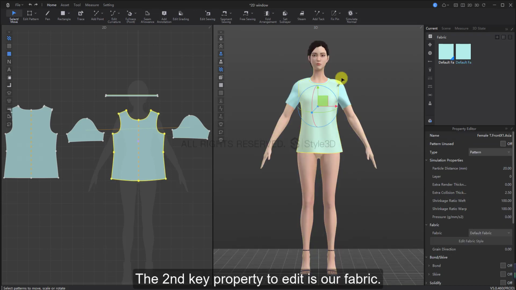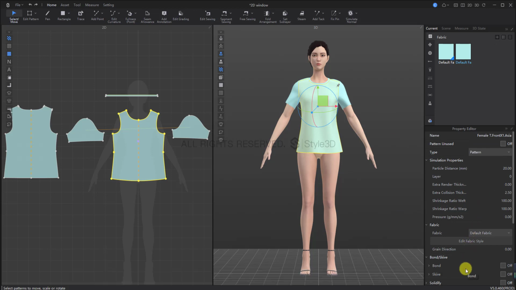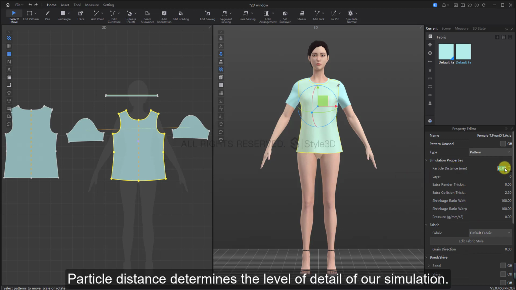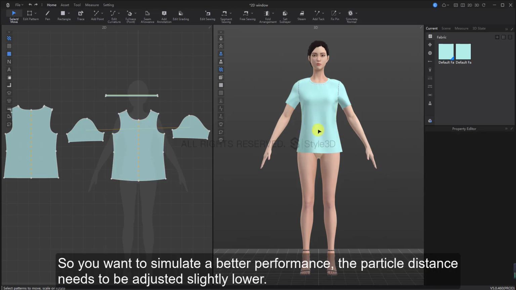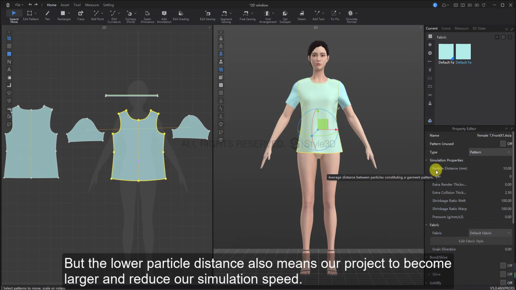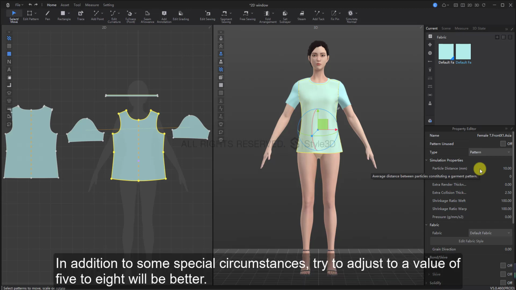The second key property to edit is our fabric. First, we can change the simulation information for the pattern here. The most critical thing is the particle distance. Particle spacing determines the level of detail of our simulation, so if you want a better simulation performance, the particle spacing needs to be adjusted slightly lower. But the lower particle spacing also means our project becomes larger and reduces our simulation speed, so generally our particle distance is not suitable for adjusting too small. In addition to some special circumstances, try to adjust to a value of 5 to 8, which will be better.